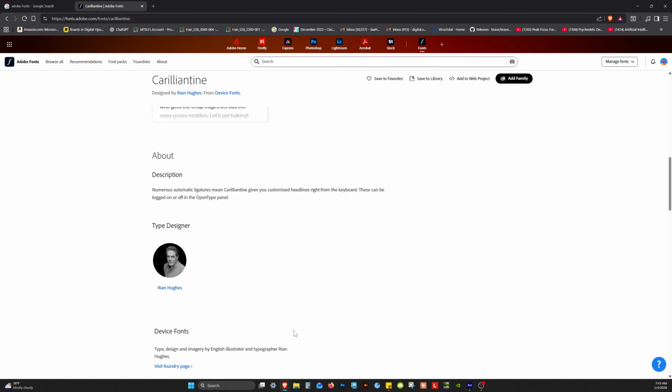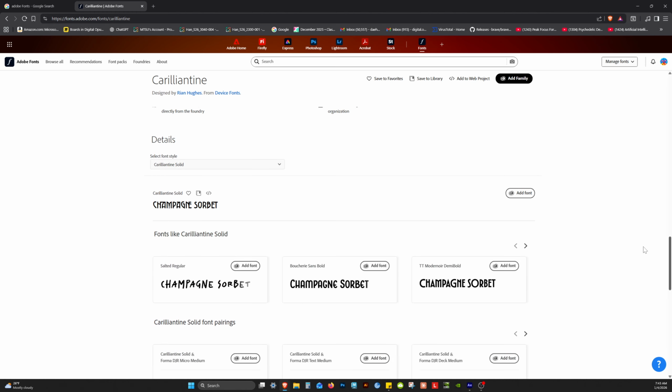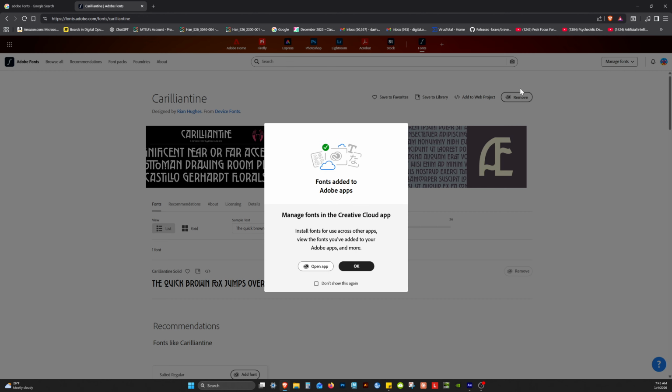So I'm just looking, and instead of add font, use add family, and that'll package the entire collection of this type of font. So as soon as you do that, you'll see this.